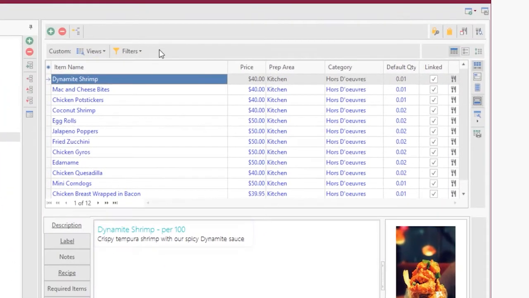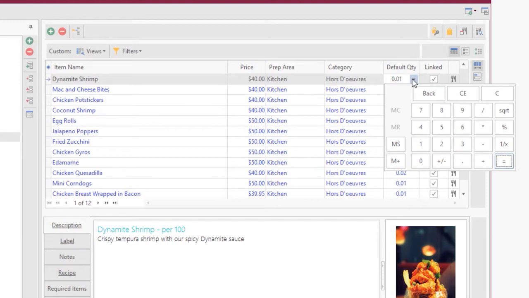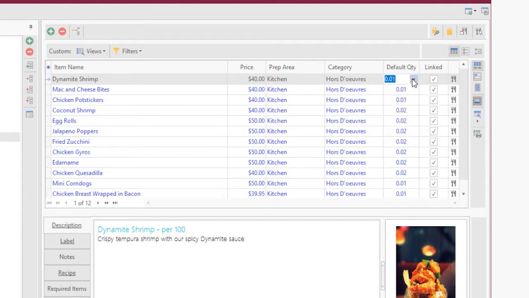If you look at my dynamite shrimp, which is served 100 per order, you will see that I have given it a default quantity of 0.01, meaning I need 1 order for every 100 people. By the way, if your numbers weren't quite so easy, you could always use a drop-down calculator tool to help you do the math. So what this means is Quantities will take this default quantity and multiply it times the guest count, which is great if I have 100 guests or 200 guests.